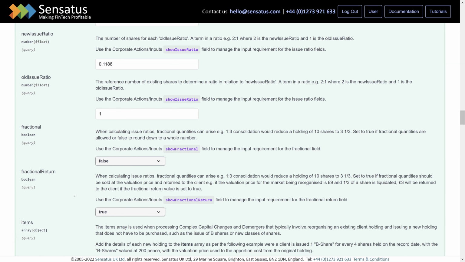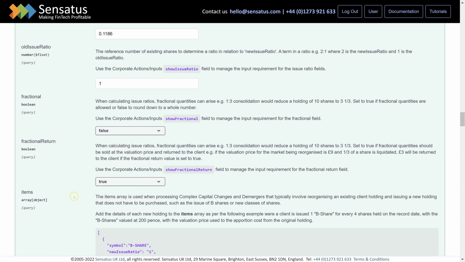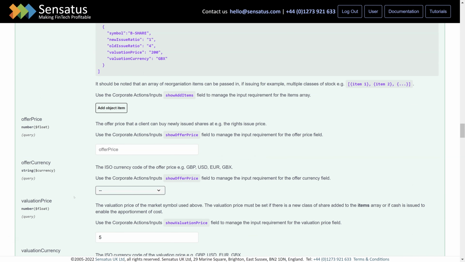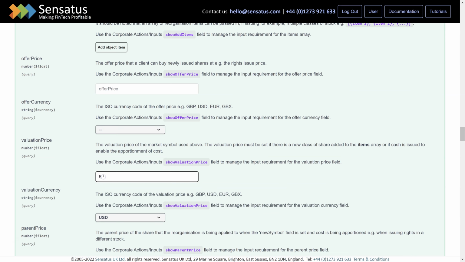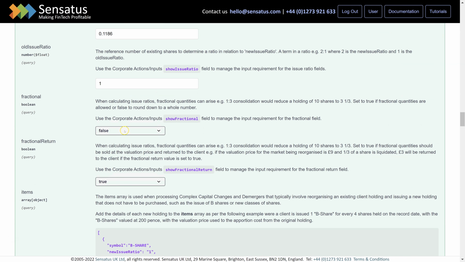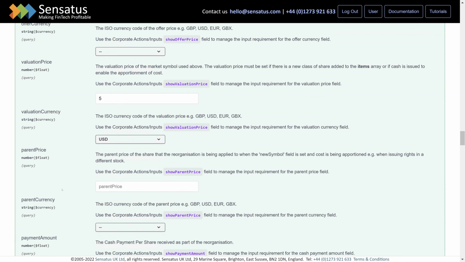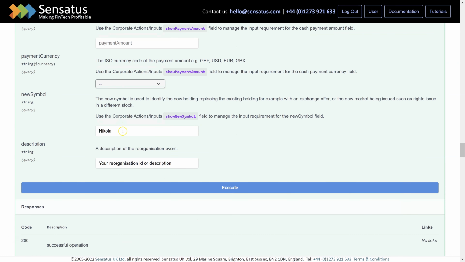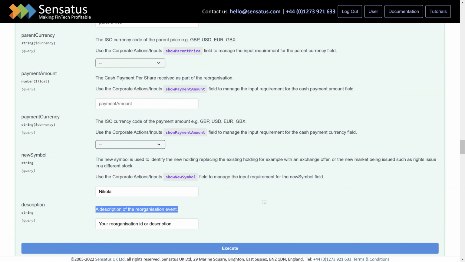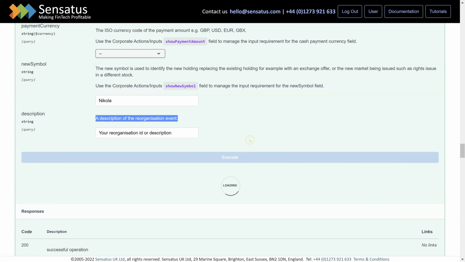In this example, we will assume fractional holdings in Nikola are returned at a valuation price of $5. Set the fractional value to false to round down fractional holdings, and set the fractional return value to true to return fractional entitlements. Set the new symbol to Nikola, add a description and leave the remaining fields at their default value. Use the returned reorganisation ID should you need to delete it.